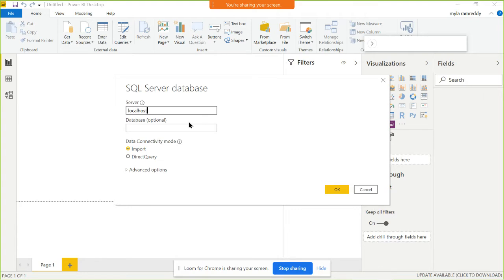In companies, generally Power BI Desktop is available in your laptop. Your laptop is called a client machine. And generally, databases are going to be installed inside the servers, not in our laptop.